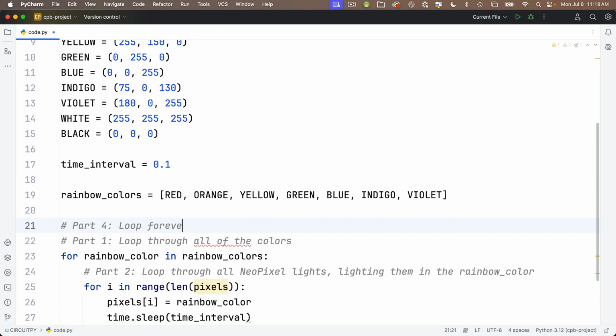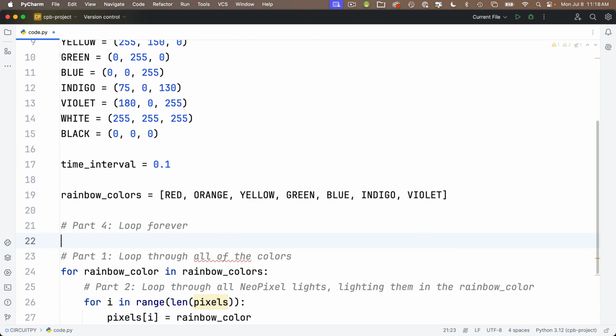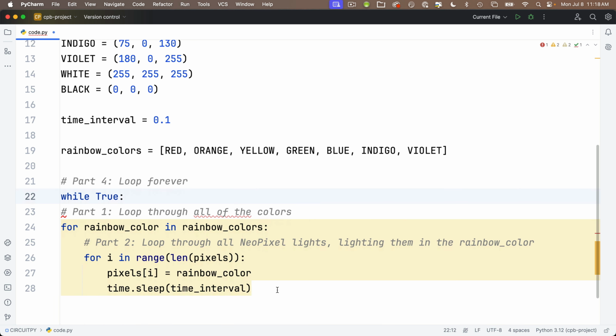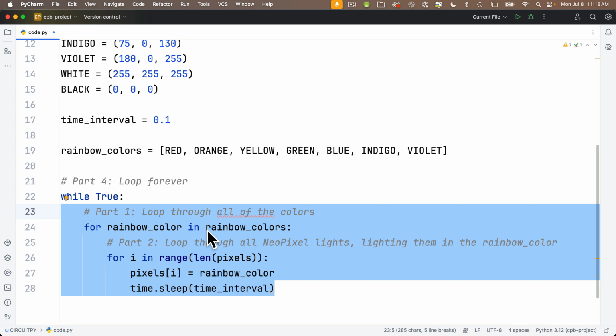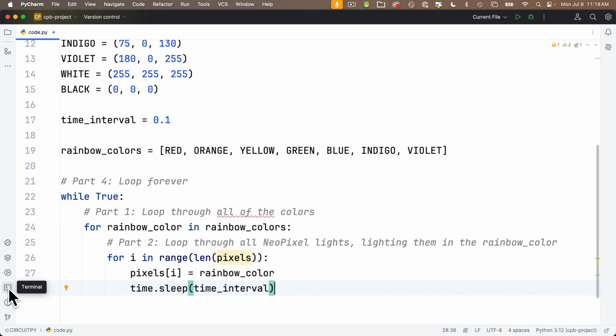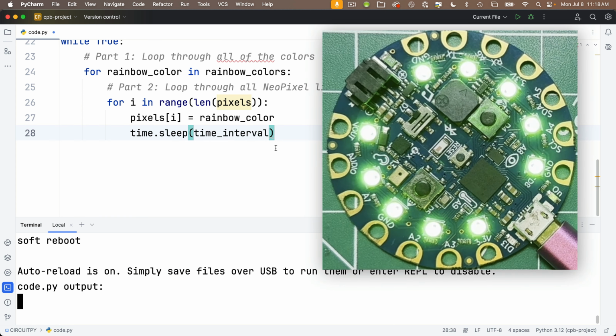I wrote part 4 in here, it's really part 3, but it's loop forever. That's just while space True, capital T, colon. The yellow here is PyCharm's warning saying, hey, if you've got a while True loop, you've got to indent the stuff below it. Highlight both loops below this, tab out so they're indented below while True, and my friend, you've got your code. Let's open the terminal with Tio running and experience the goodness.